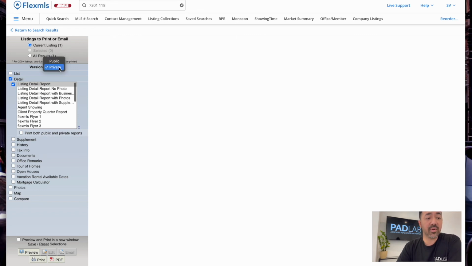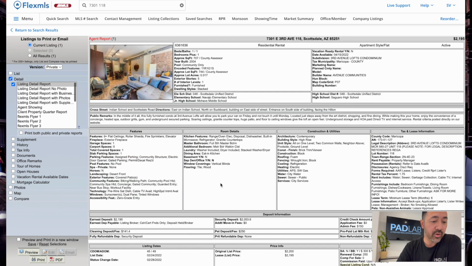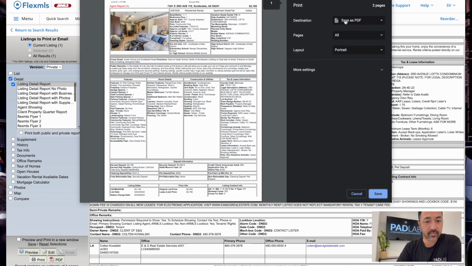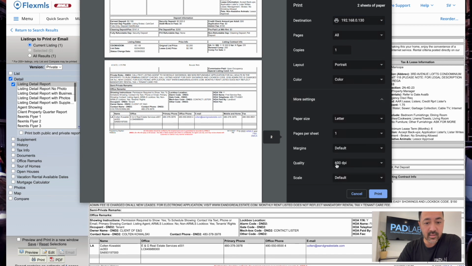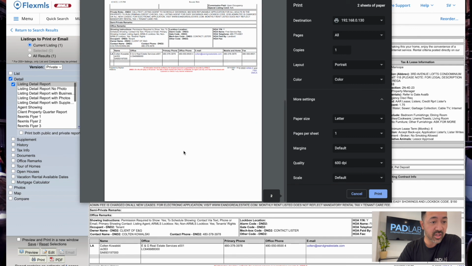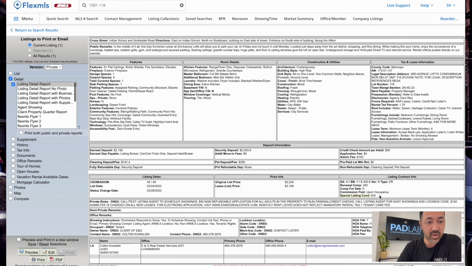And then you can print it private, which has the other realtors' information and the commission information, or you can do a public one, which is more safe for your clients to keep. So today I'm just going to do the private one. You can preview it, see what you're going to print out, and then you print it. So I'm going to select my printer here in the office, and that's about it. So this is what it's going to print. This is going to be on the front. It's going to be on the back. So I'm going to go ahead and hit print.